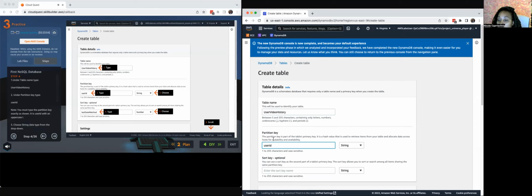So what is a partition key? A partition key is the table's primary key. It has a hash value to retrieve from your table and distributes data across hosts for scalability and availability. And right here, you can put string, number, or binary, which is very important.